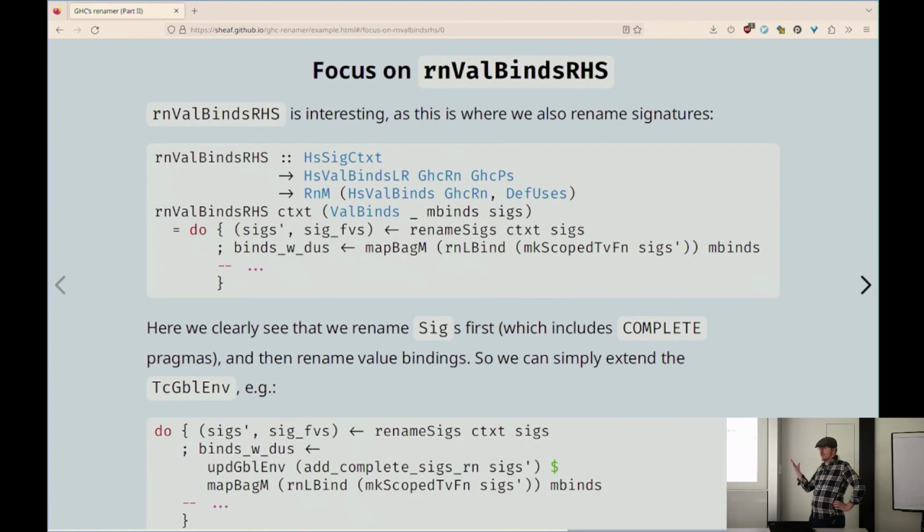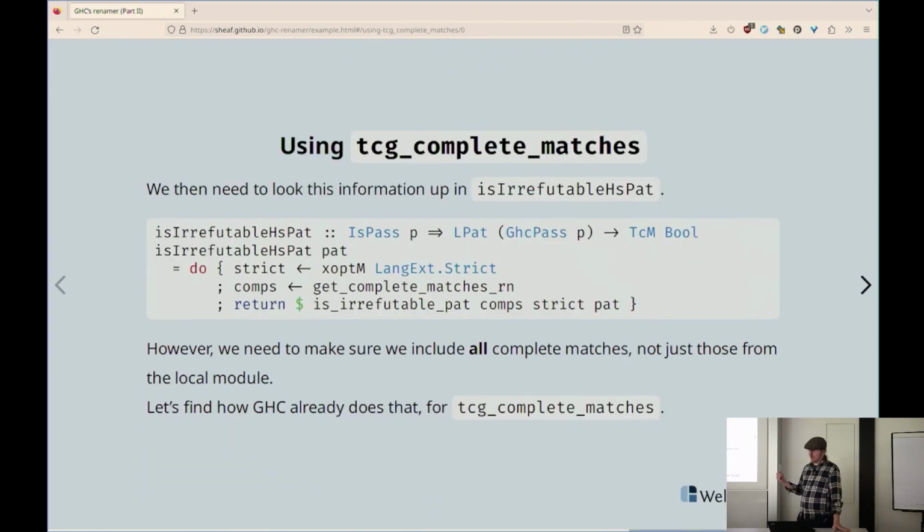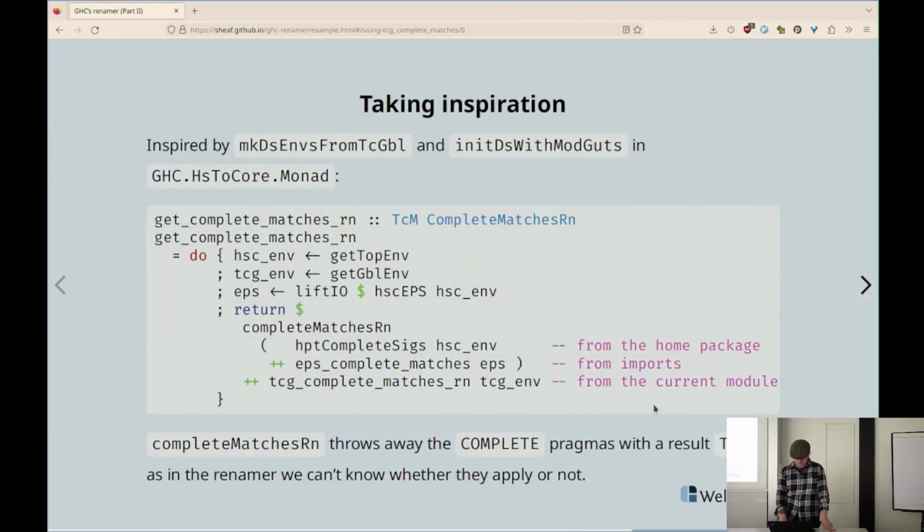But the sets of complete matches might have come from somewhere else. So they might have come from an imported module. How do we get all these complete matches that come from other modules? And you think, well, the compiler's already going to have to do that somewhere, right? When the pattern match checker runs, it's going to have access to all the complete set of pattern matches from imported modules as well as locally defined ones. So we can just look up where we use this field and add on to it with the other pieces of information.